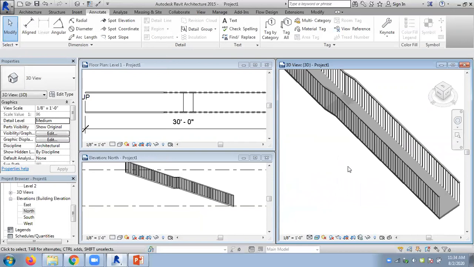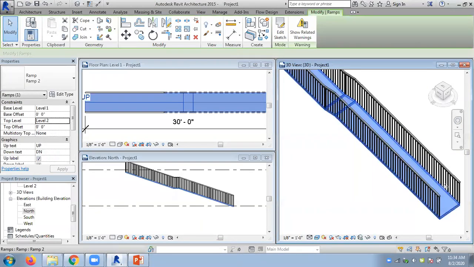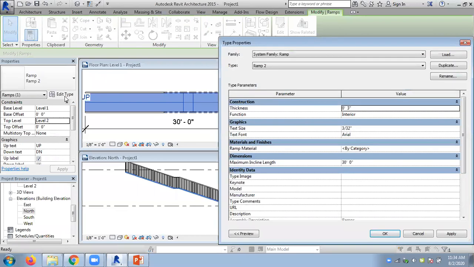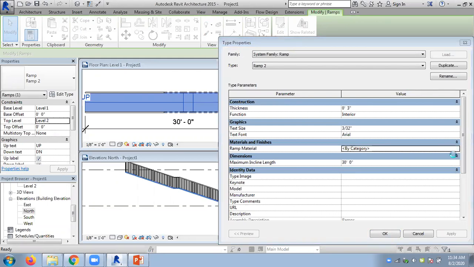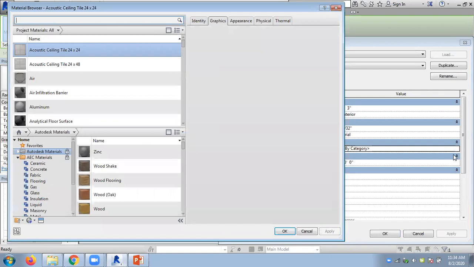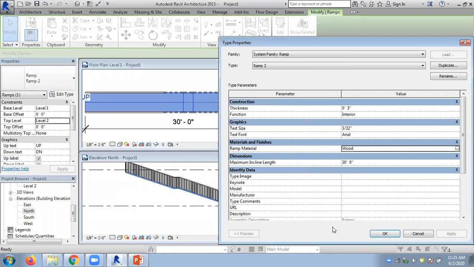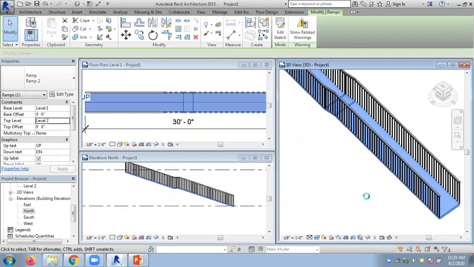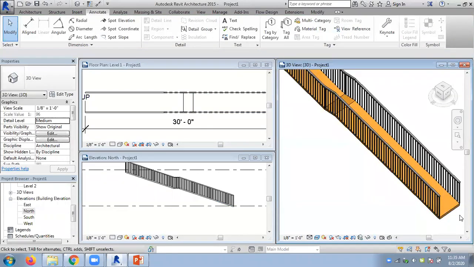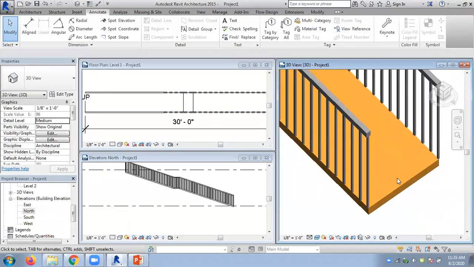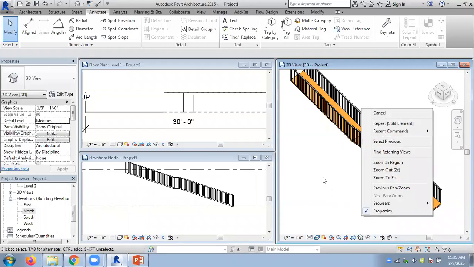And if you want to change the material of the railing, sorry, the ramp, we can come and change the material from the ramp material tool here. So I will apply a material. So I apply the material. Any questions about this now?